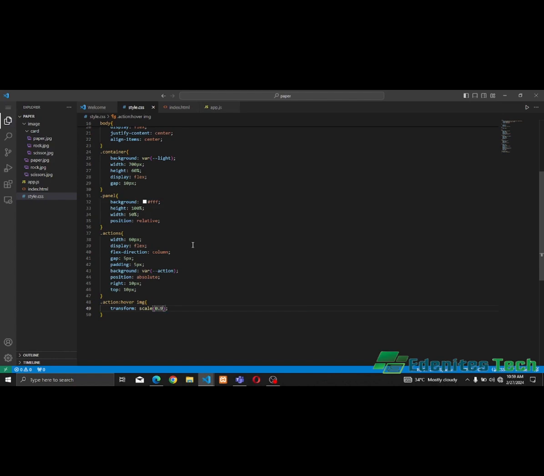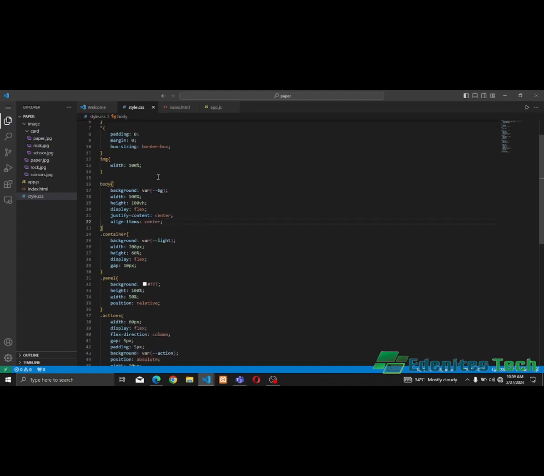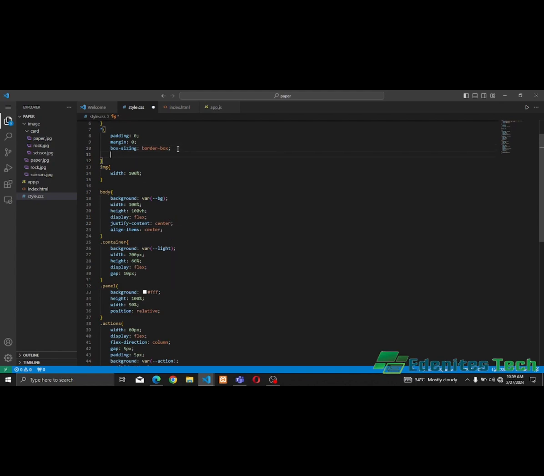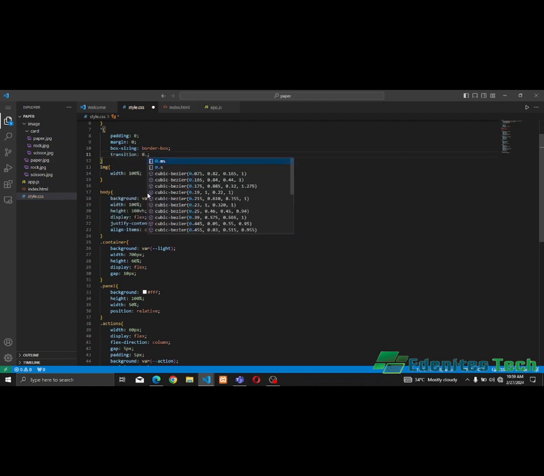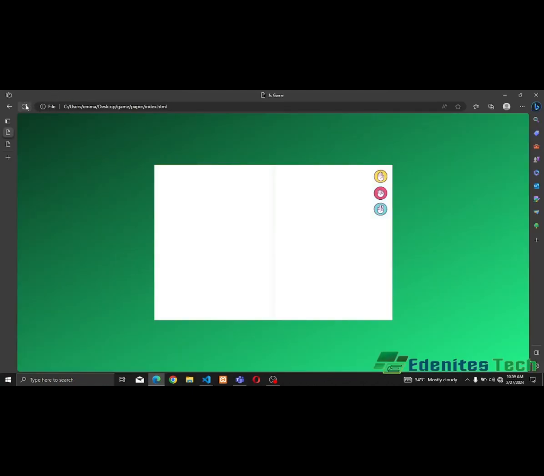0.9. Let's save that. Okay, let's also add a transition. I always love to add it here because it will apply to all my elements or any other animation I would like to add. So transition, I like to use a particular transition for my entire web page. I think it's a better practice. So 0.5 seconds. So I think that is good.